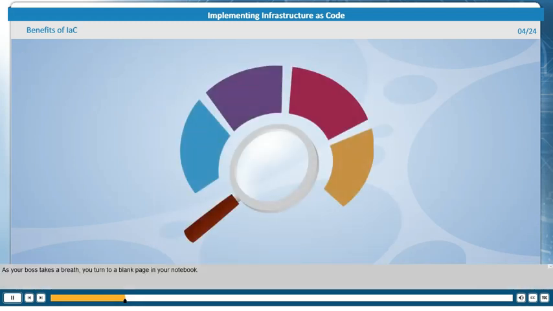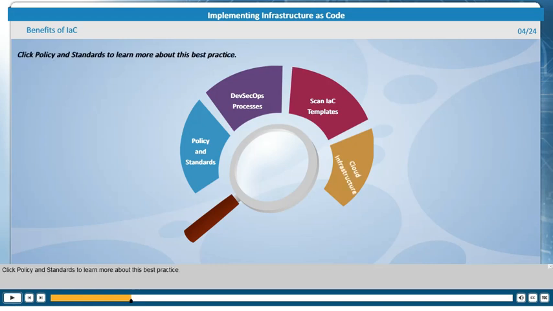As your boss takes a breath, you turn to a blank page in your notebook. "That's great information. Thank you. I can incorporate those benefits into these 4 best practices. Follow policy and industry standards, follow DevSecOps processes, scan IaaC templates on commit, and monitor cloud infrastructure." Click Policy and Standards to learn more about this best practice.